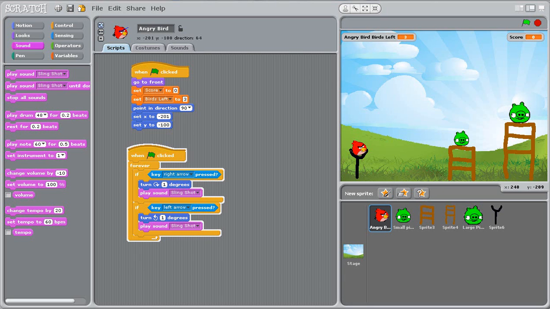Welcome back to the next tutorial in the series of creating Angry Birds in Scratch. So we've got our graphics set up, we've got our rotating bird set up, and we've got a nice slingshot sound for when it rotates.